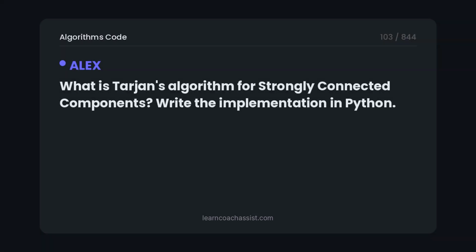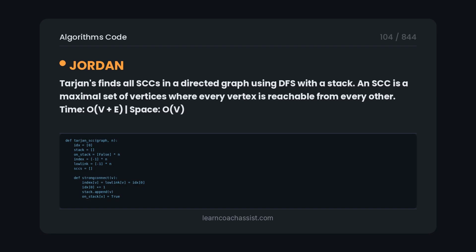What is Tarjan's algorithm for strongly connected components? Write the implementation in Python. Tarjan's finds all SCCs in a directed graph using DFS with a stack. An SCC is a maximal set of vertices where every vertex is reachable from every other. Time O(V+E), space O(V).